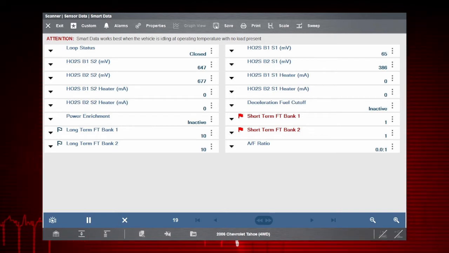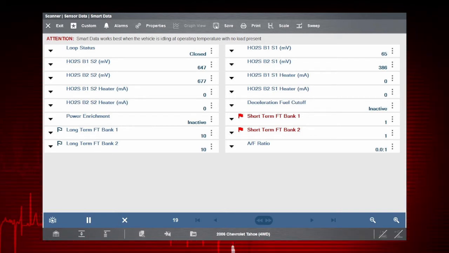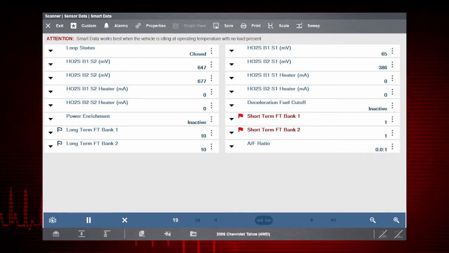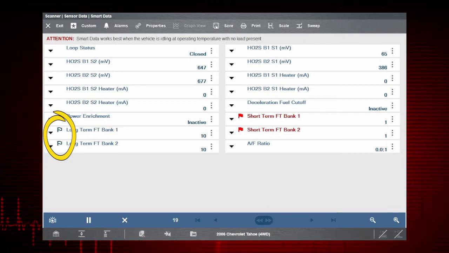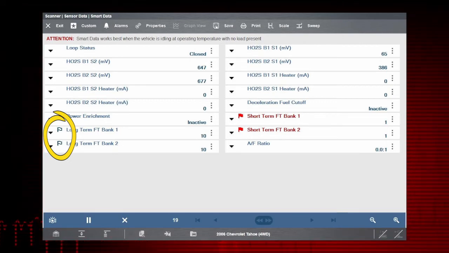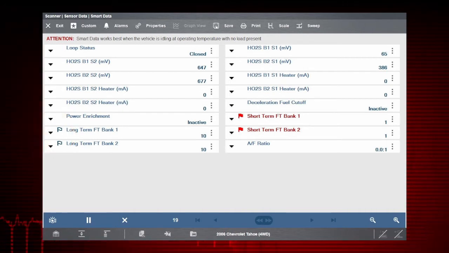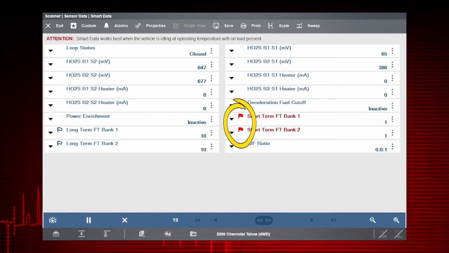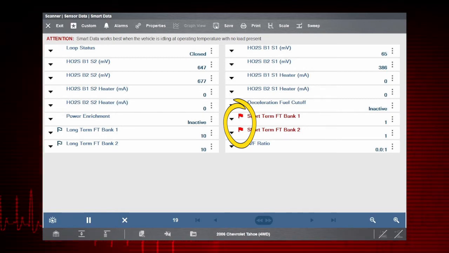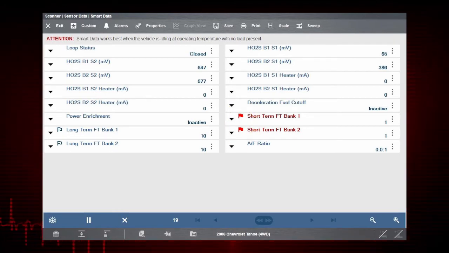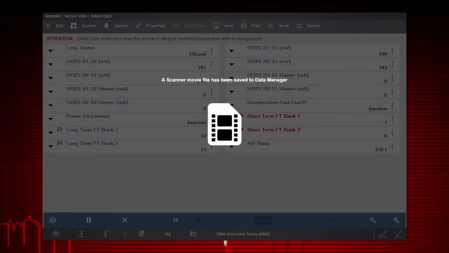Let's take a look at these PIDs. In Smart Data, PIDs that display a flag have been preset and pre-armed. A blue outlined flag indicates the PID is armed and operating within its limits. In other words, the trigger has not been activated. If the flag is red, this indicates the PID is operating but out of range and the trigger has been activated. After a PID trigger has been activated, a short data movie is automatically saved.